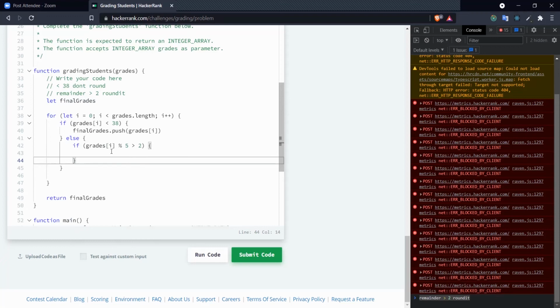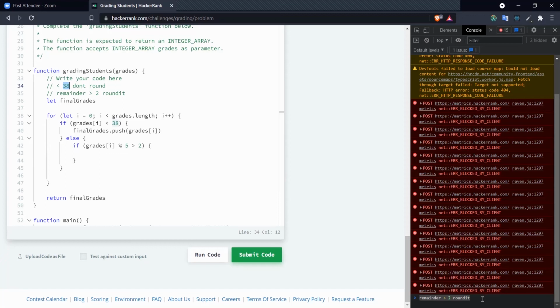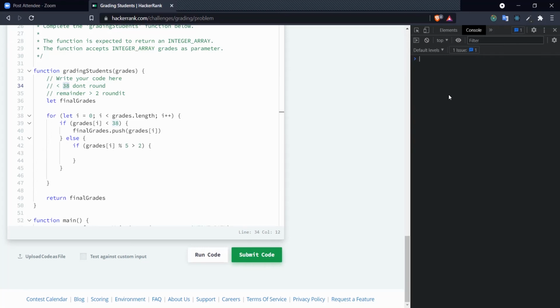So how are we going to determine what we round it up to? Okay, so what we need to do is we're going to have to multiply it out. So how can we do this? Let's say in the case of 38, how do we get that number? So let's clear this. And let's say 38 divided by 5 gets us 7. 7 times 5 is 35.